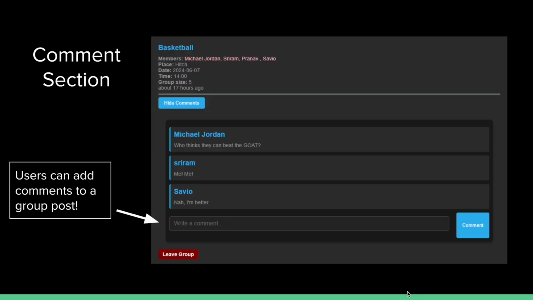Every group post has a Show Comments button. When you click it, it shows you all the comments for that group post in order of when they were written. At the very bottom, there's also a section to write your own comment. And then once you write whatever comment you want to post, you can just click the comment button and it'll add your comment to the list of comments.